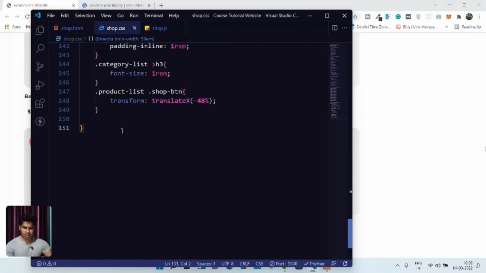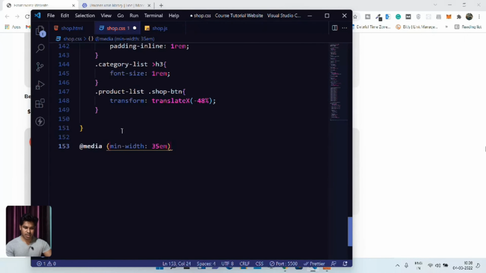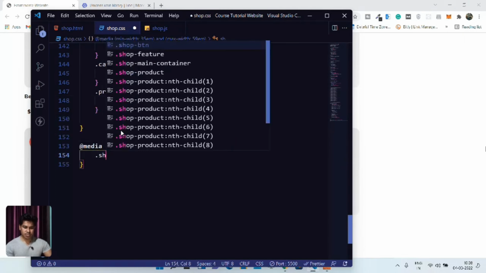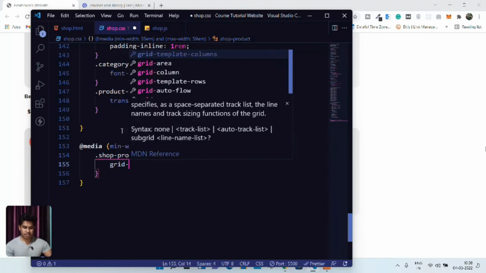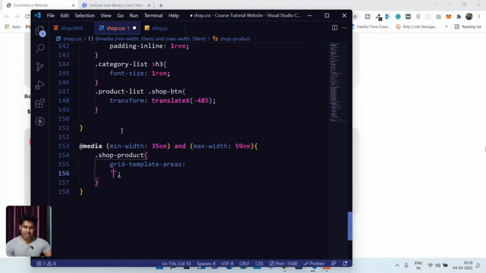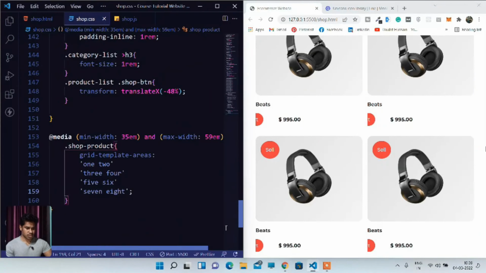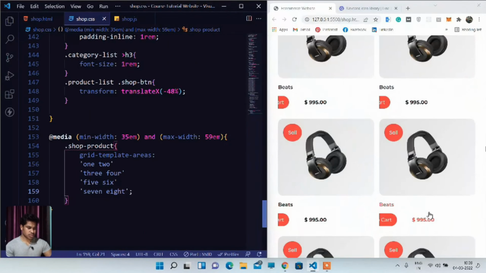Now let's come out of that, and let's write the media query for my mobile device. So min-width is going to be 35em and max-width is going to be 59em. I'll target my shop product grid-template-areas. So altogether on a tablet, I want to show 2 products in a row. So 1, 2, 3, 4, 5, 6, 7, 8, and let's make it on a tablet. So this is how it looks on a tablet. This is how it will look on a mobile device. Let me expand it. So this is how it will look on a tablet.